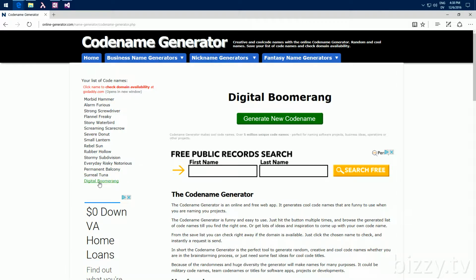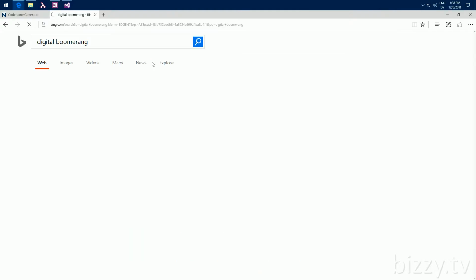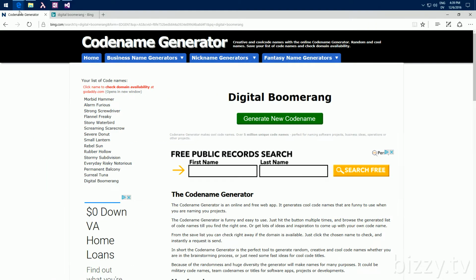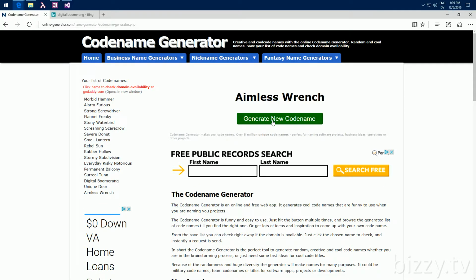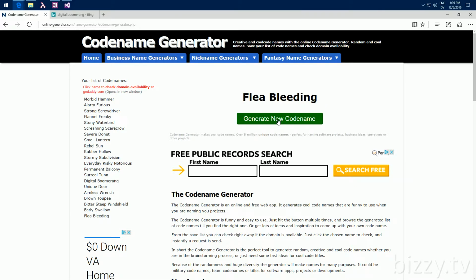I don't know. Digital Boomerang is nice too. Let's see if Digital Boomerang exists. That sounds like it might be a thing. Yep, that's already a business. And they're on Pinterest. And they're on Glassdoor. All right, that's not going to work. Unique Door. Aimless Wrench. That kind of goes with Strong Screwdriver. Brown Toupee. That's good. Dancing Peasant. Sleepy Dagger. I'm not liking these. These are kind of going downhill.